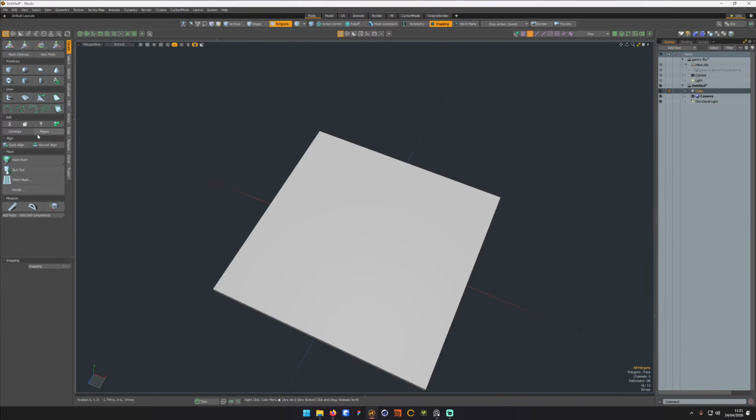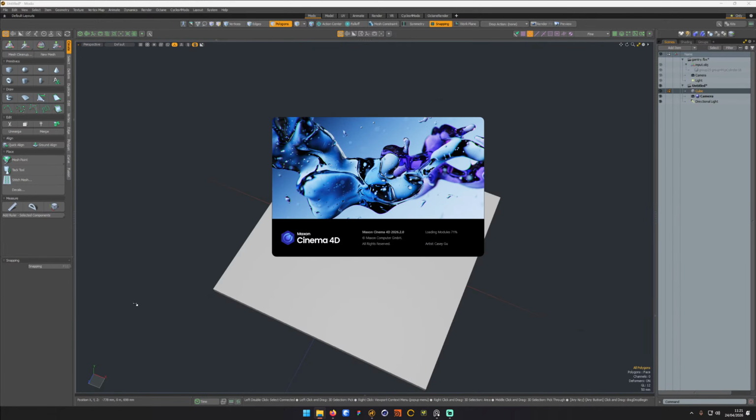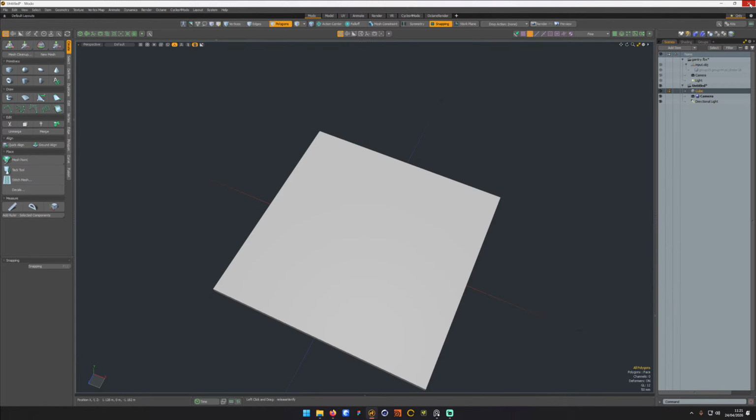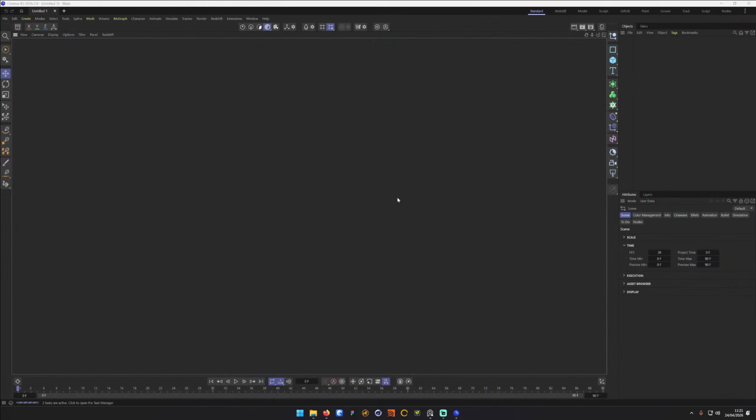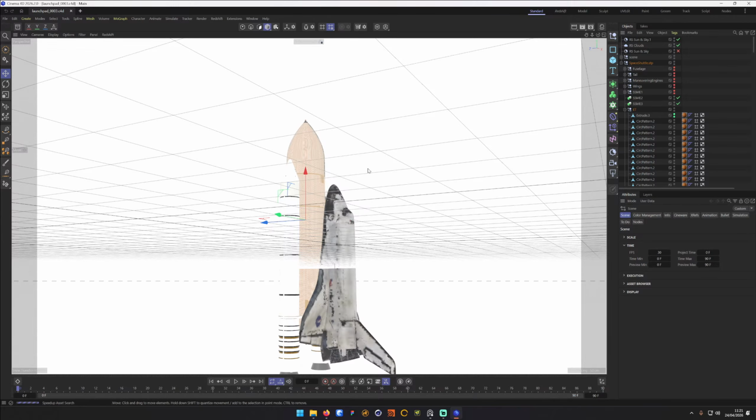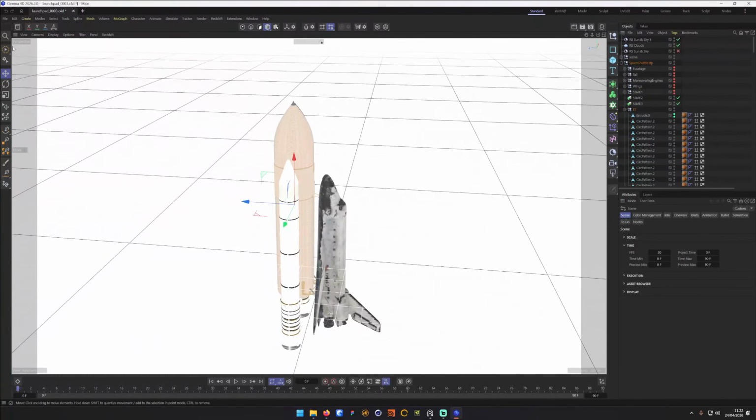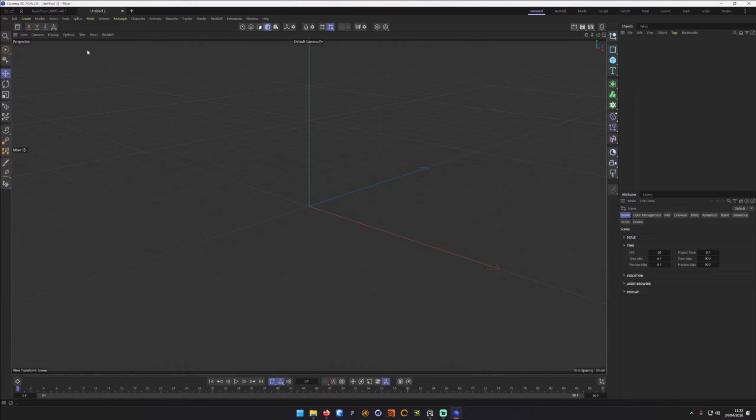Is this going to be faster in C4D? I honestly think I might just have to bite the bullet and not do this in Modo and just take the pain of doing it in C4D and be a little bit slower, because I'm not fast anyway at the minute. I've not done anything in ages, so I'm going to be slow no matter what. Right, let's just do a new file.